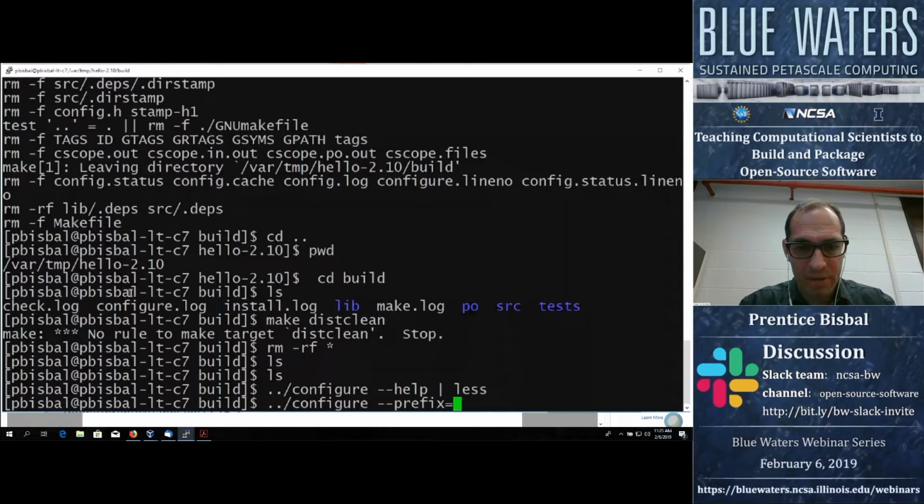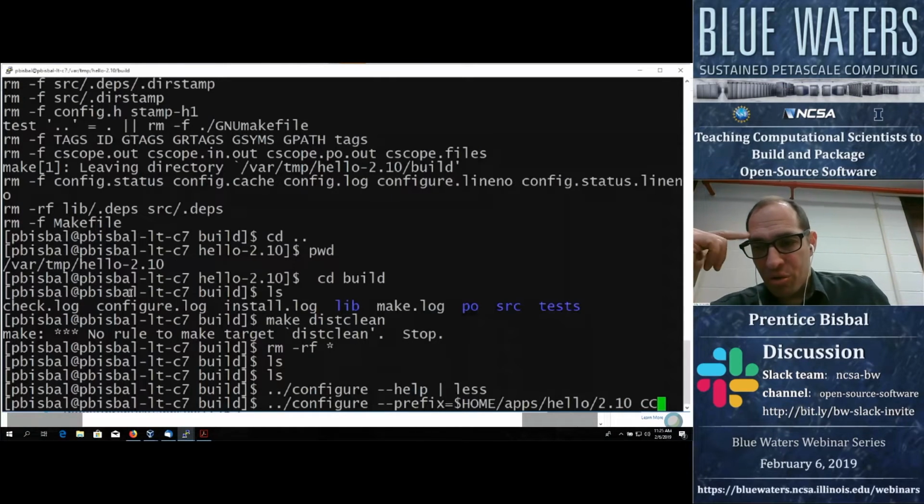I'm going to put it in my home directory in apps, like I showed you, hello 2.10. And the environment variables, rather than defining them as proper environment variables, you can also specify them on the command line. The preferred way of doing that is to make them an argument to the configure script. That way you don't have to export them and define them as a true environment variable.